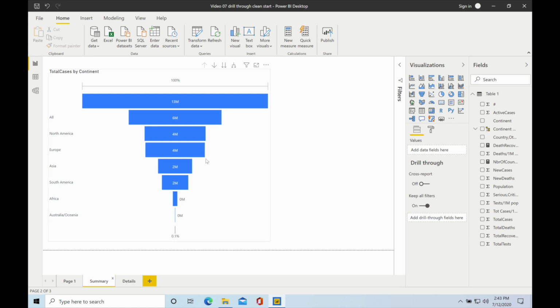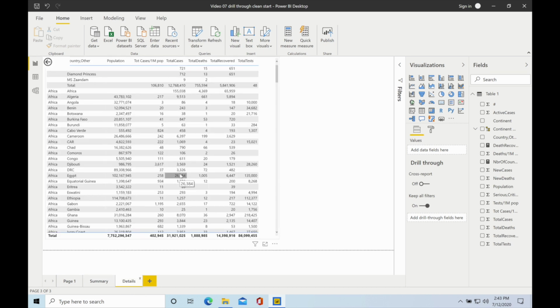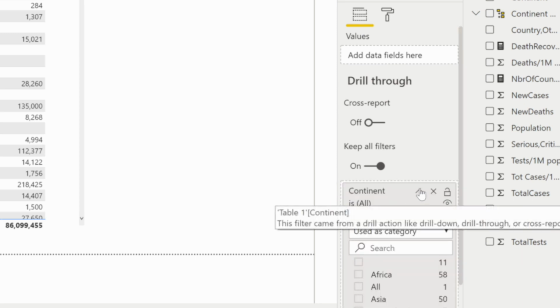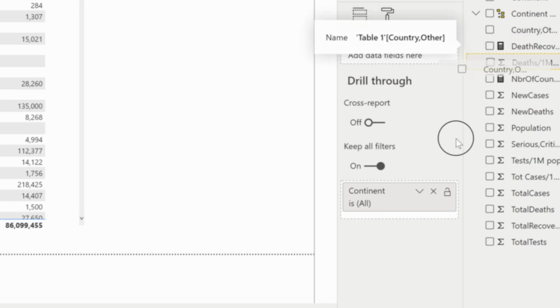Okay, so what I have here is the high level of what I want to see. What I want to achieve is if I'm here and I choose a continent, I want the details page to show me the details for that specific continent. So what can I do in this case? I'm now at the page level, and Power BI has this functionality integrated at the page level. So you see here we have this add drill through fields. So I will take the continent and put it here, and also I will take the country and put it here.